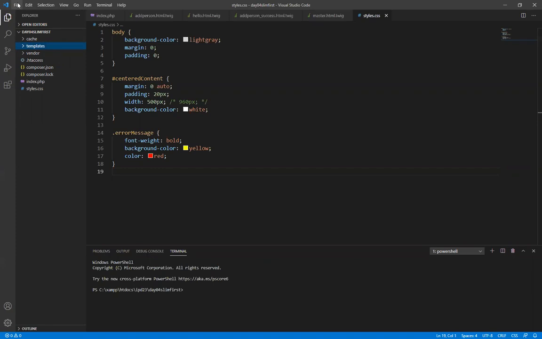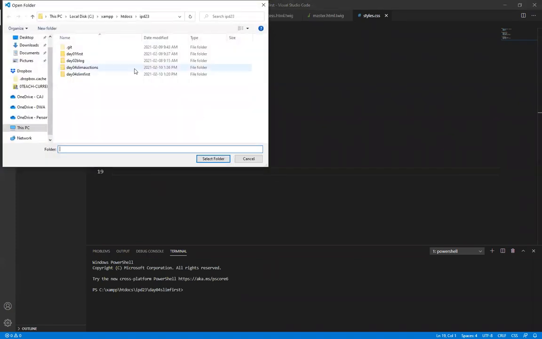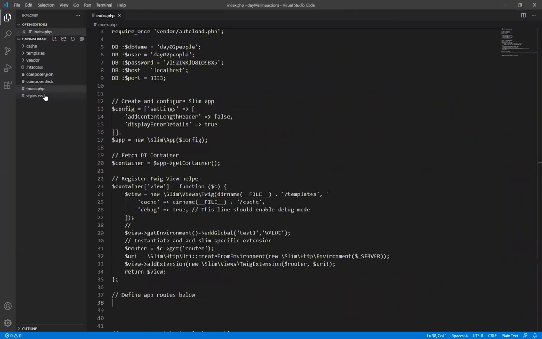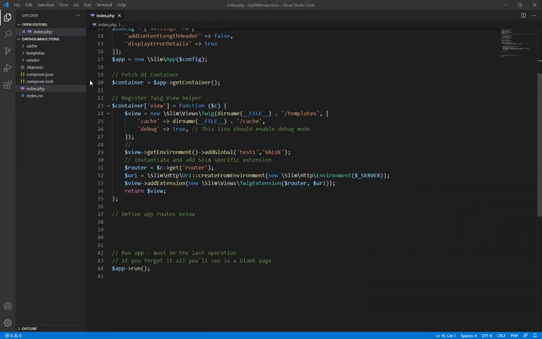No, hold on, that's the wrong project. Let's reopen Slim Options. Yep. That's the one. Let's see. So we don't actually have any routes yet. All right. So I need to go and create a database. Then let's start with this.